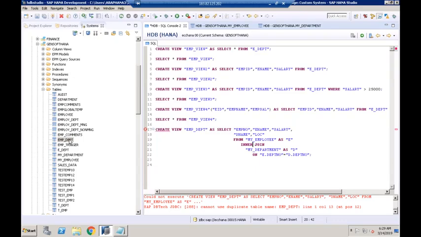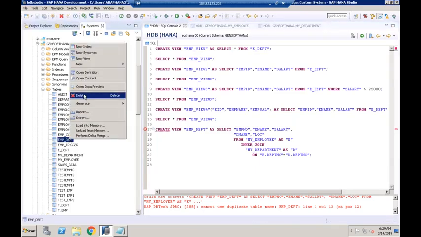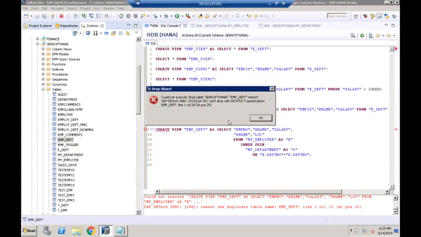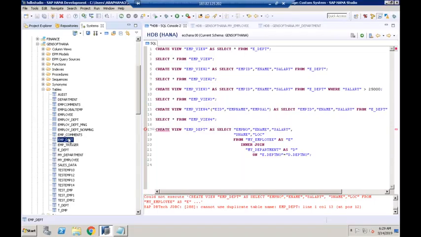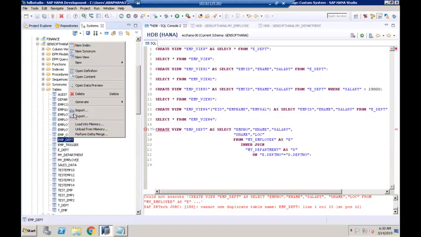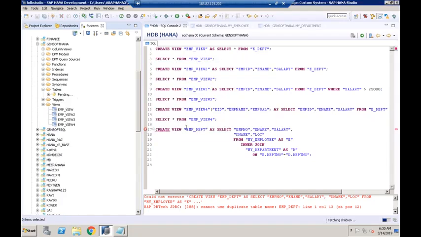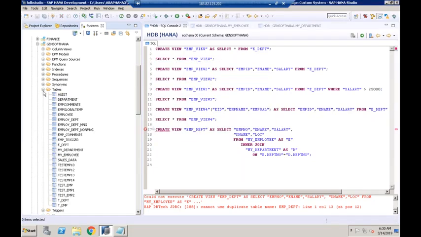So I may not require this. Let me just delete. Okay. It has some dependent objects. That's the reason I'll choose cascade. So when I choose cascade, what happens? All the dependent objects related to this table also get deleted. If I choose restrict, if there are any dependent objects, it will not allow me to delete. So that's the reason I'll choose cascade. It might have got deleted. Now I'll try to create this view.